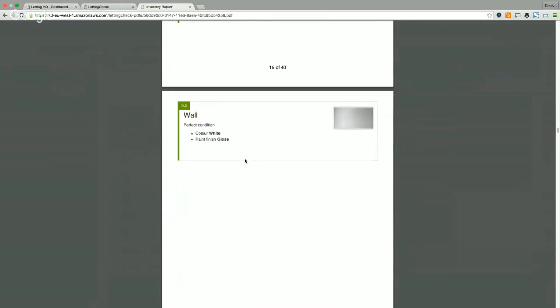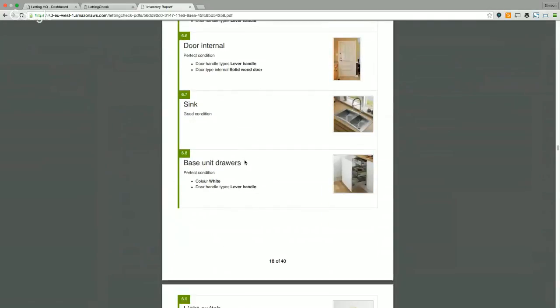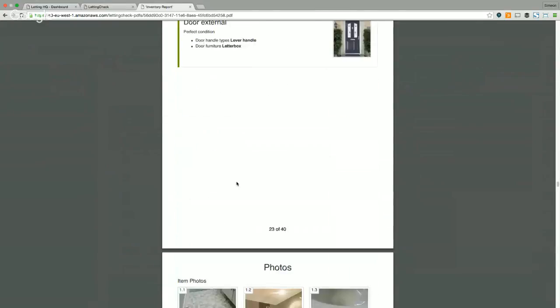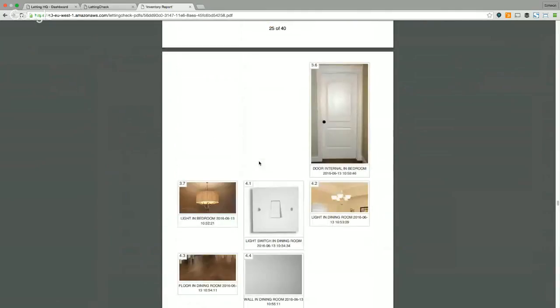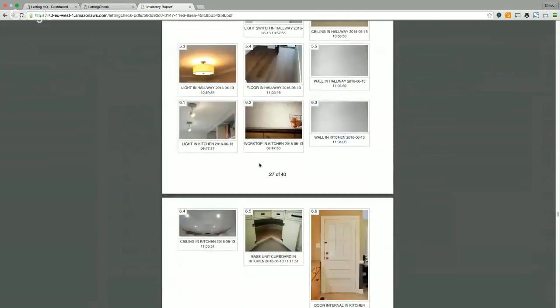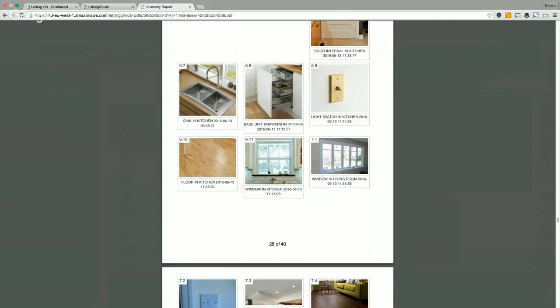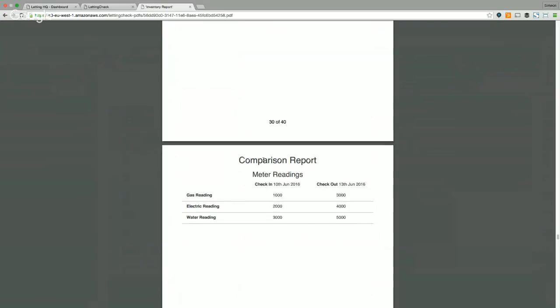So if we scroll a bit faster now, we're eventually going to come to the inventory photos. Now, you'll notice that these are numbered, so the window is numbered 6.11. So if we scroll to the inventory photos, and we find 6.11, which is here, we see that the image that was on the window is here as well. So it just makes it a lot easier for referencing.